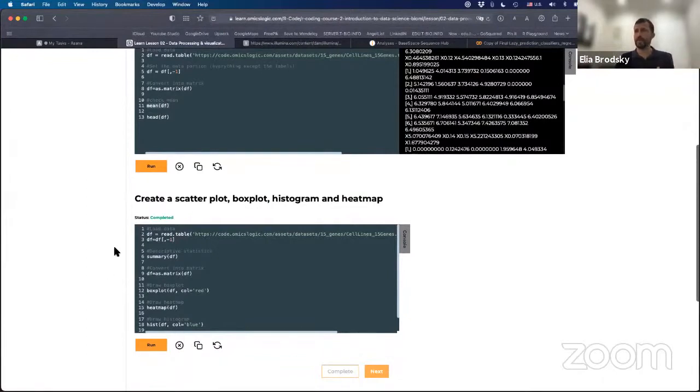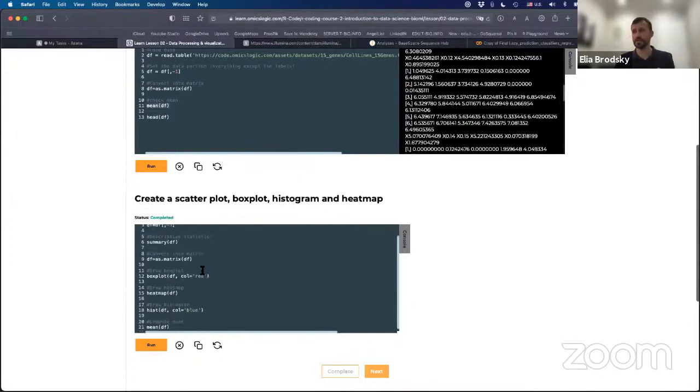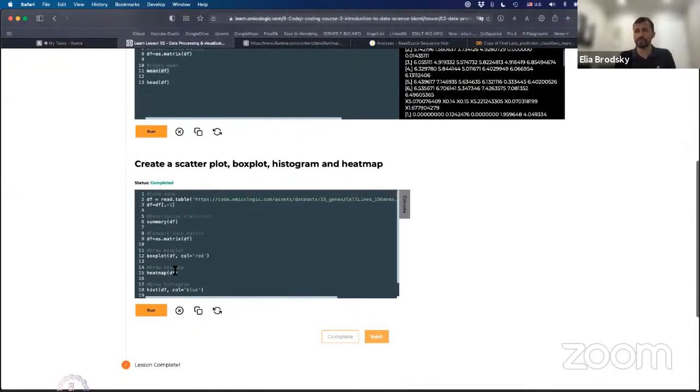What's in it? And so here we have a scatter plot, box plot, histogram, and heat map, but all of it is connected into one single piece of code. And as a result, we might be a little bit confused as to what exactly we are looking at. So let's modify this a little bit. Here we also have descriptive statistics converted into matrix, draw a box plot, a heat map, and a histogram. So let's start with the box plot.